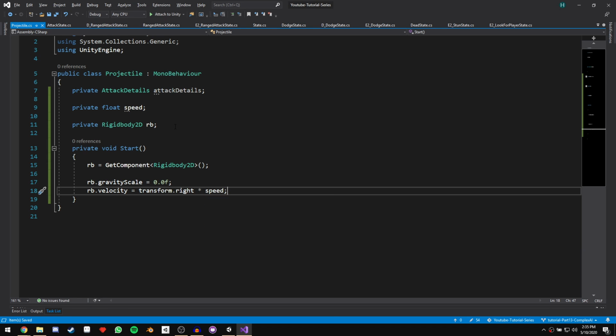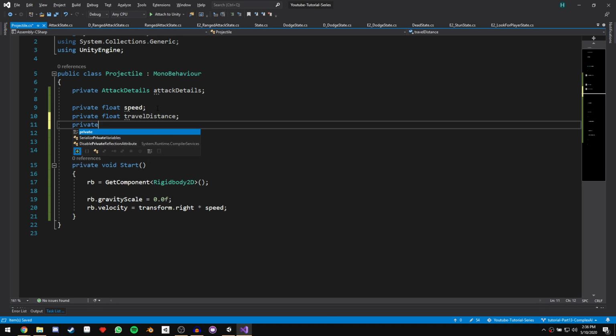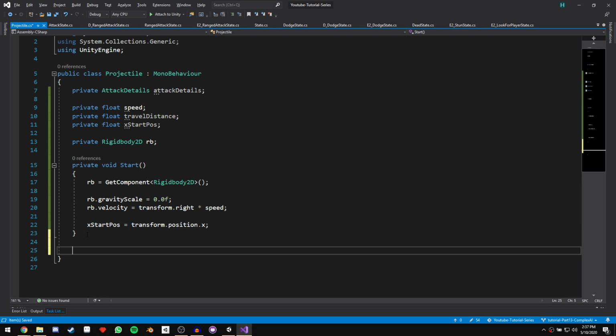Now, as I mentioned earlier, we want the projectile to travel a certain amount of distance before falling down to the ground. So we need to come up and declare our private float travelDistance. And then we also have to declare a private float xStartPosition. So once we instantiate the projectile, it's going to say, okay, this is my x position, and then it's going to use this position with our travel distance to determine when to turn on gravity. So let's come to Start and say xStartPosition equals transform.position.x.